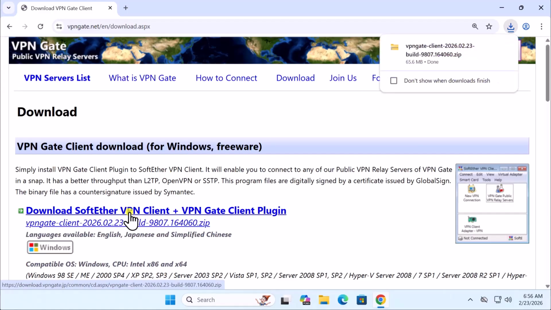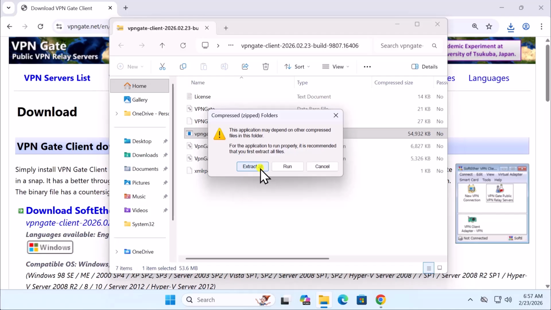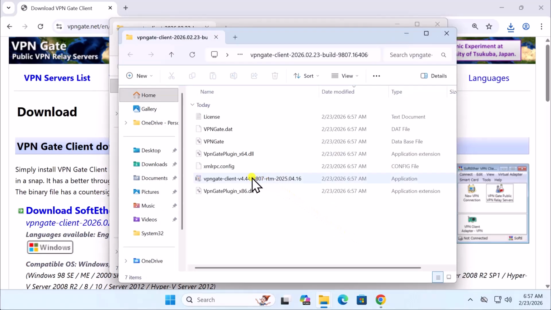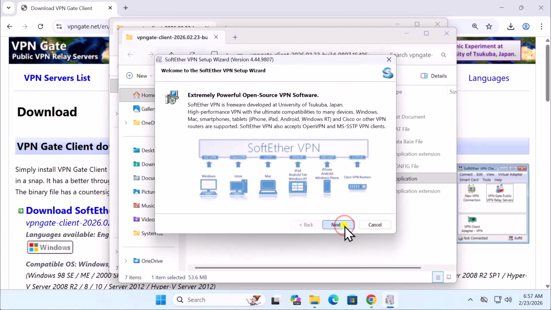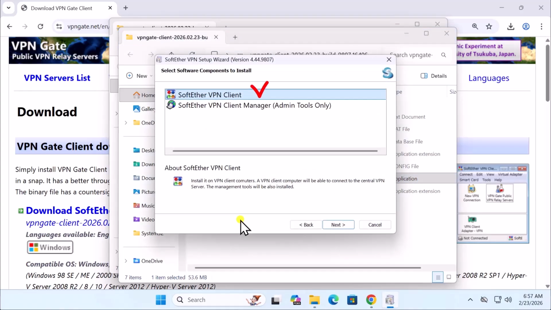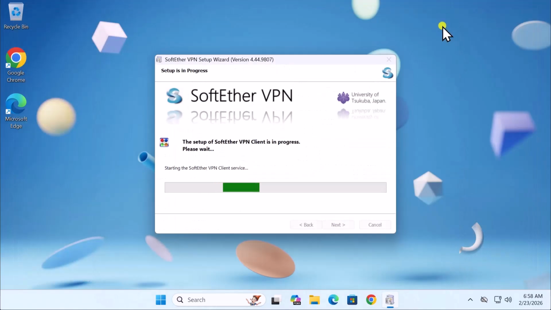Once it's downloaded, open the file, double-click on VPN Gate client, and select Extract All. Click on Extract. Again, double-click on VPN Gate client. Select Next. Click on Yes. We have to install the same one, so leave it as it is, and click on Next. Accept the license agreement, select Next, and install it.